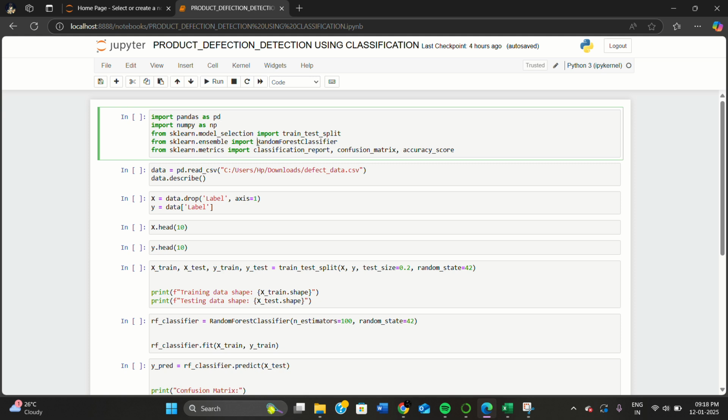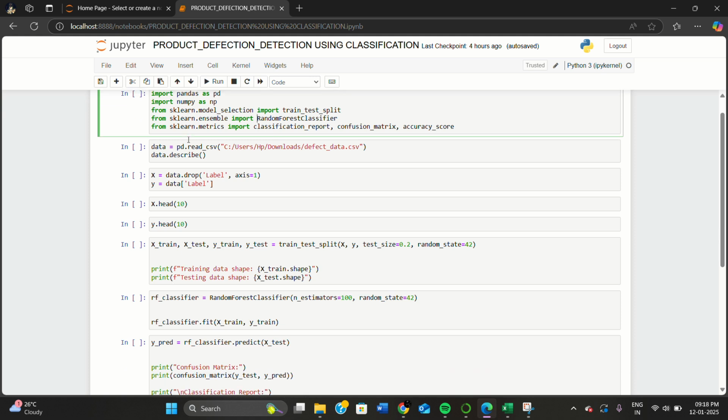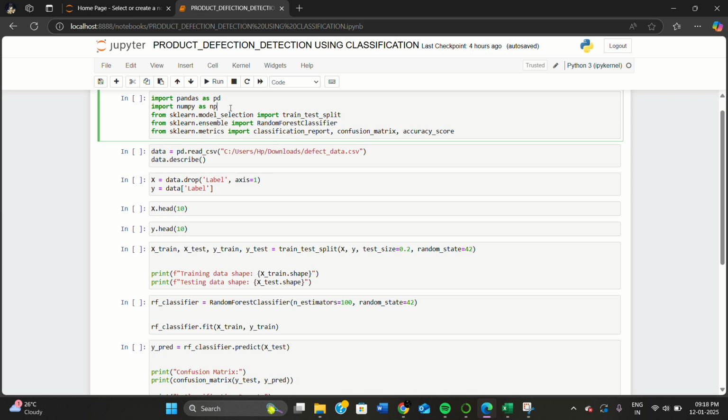So here I have imported RandomForestClassifier, which is one of the classification algorithms from sklearn. And I also imported some of the metrics like confusion matrix, accuracy score, and classification report, which also contains many metrics from the sklearn library. So we can run this.